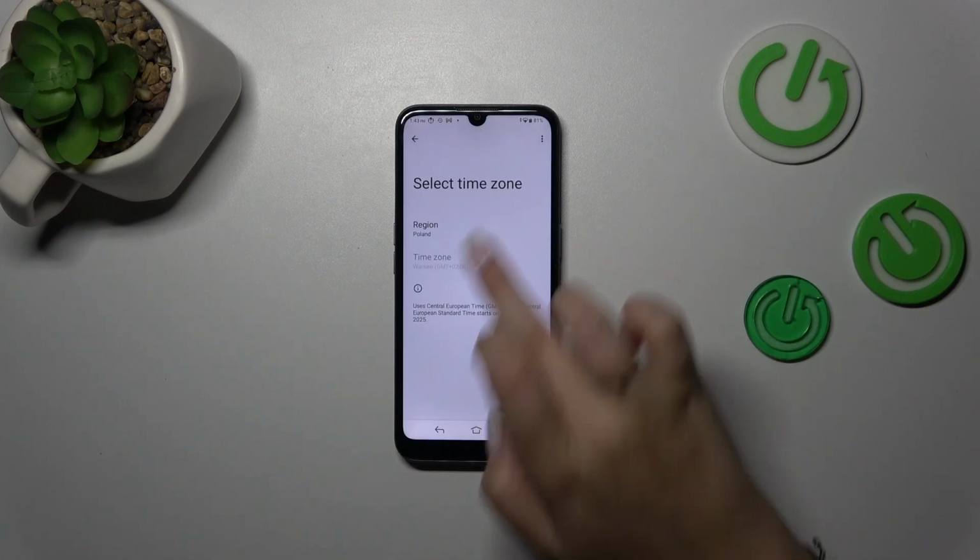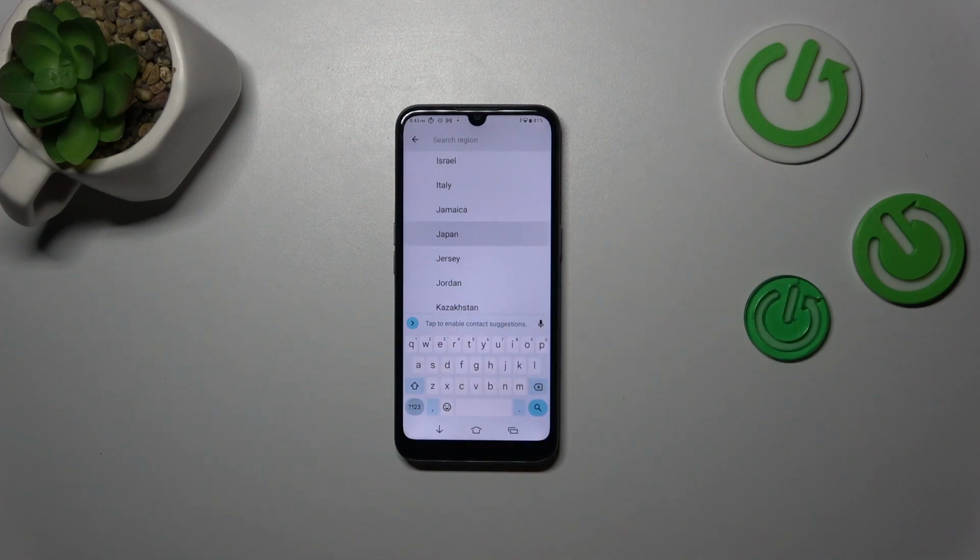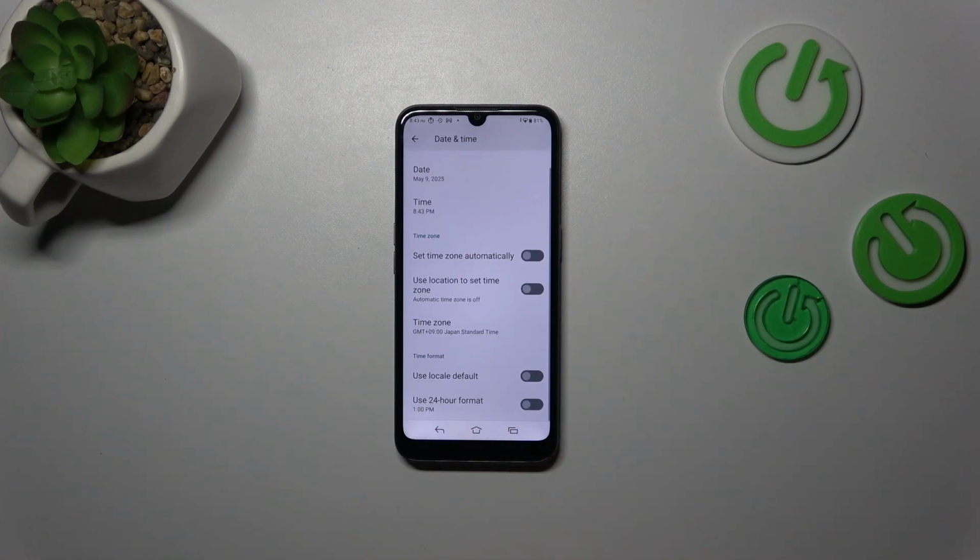The time zone, just tap on it, choose region, and here we've got all available regions. So find yours and tap on it, and it will be immediately applied.